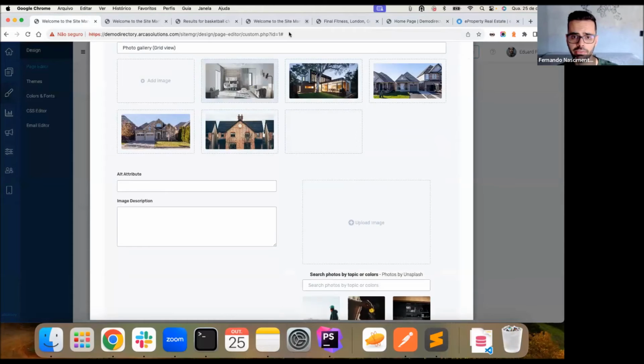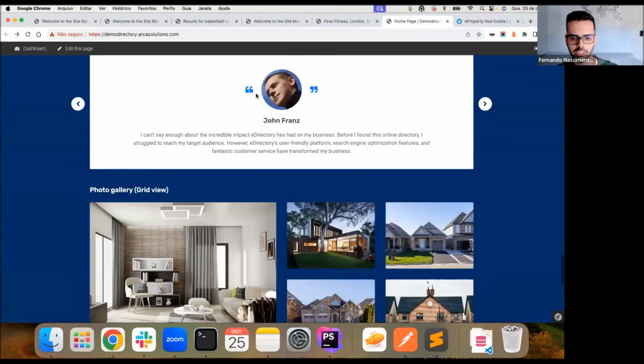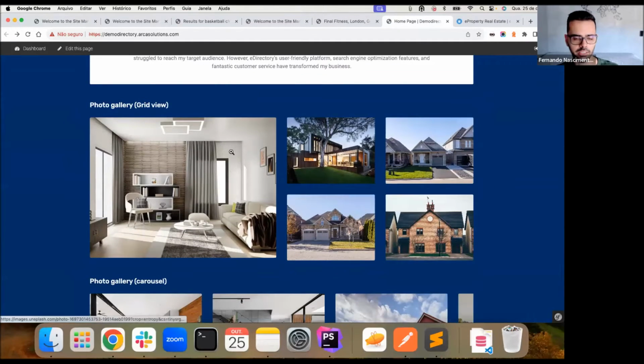And in this case, the grid view, this is how the widget is going to be displayed on the front end. In this example, I have 5 images, so this is how it's going to look. The system will adapt the layout of the widget according to the amount of images. So since I have 5 images here, the first one has more space. If I upload another one, I'll have 6 images, so everyone will be aligned properly without breaking the layout.